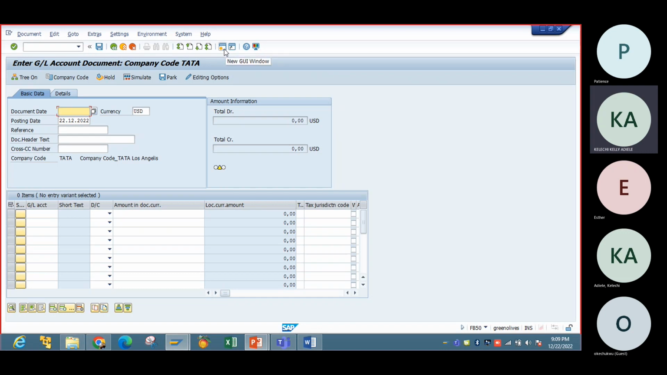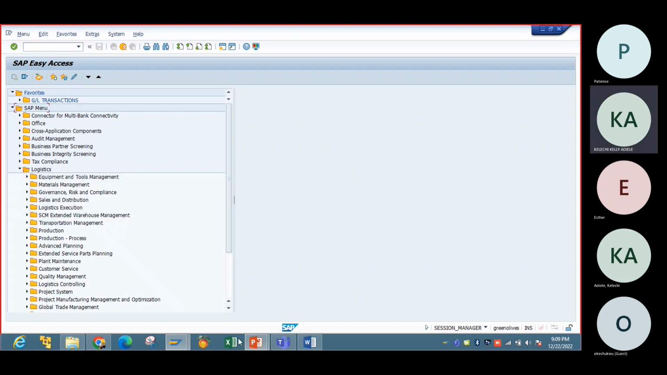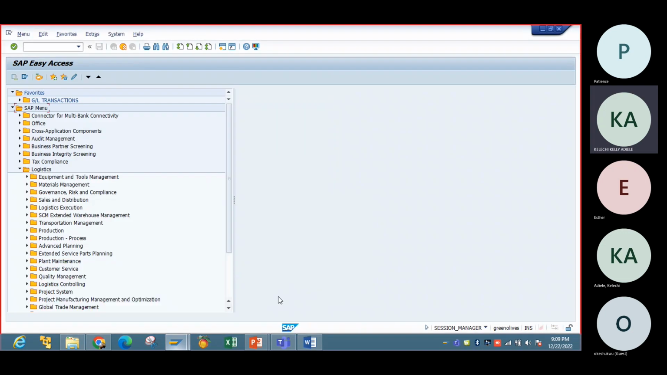And very importantly, you can work in SAP. You can open 6 different screens at the same time. So let's say here I'm running FB50. In the next screen, I want to run a sales transaction. So I'll go to logistics. Now you can see here I have 2 screens. This is the first one. This is the second one.